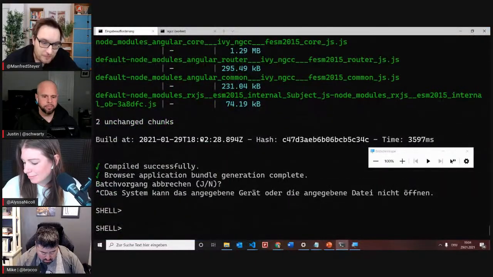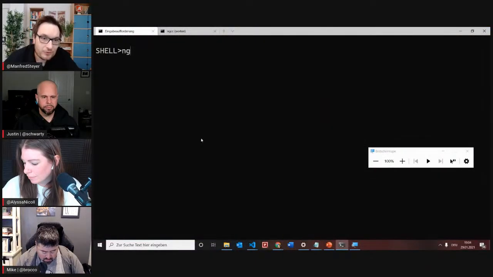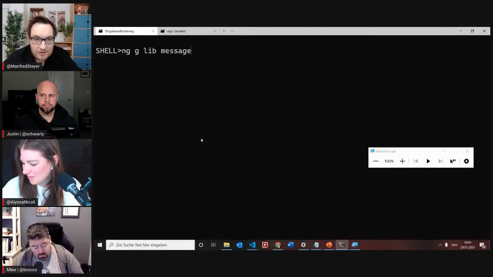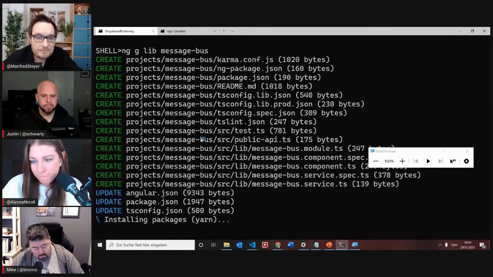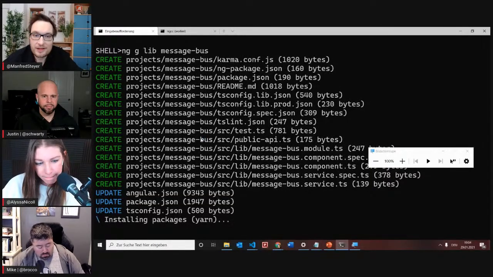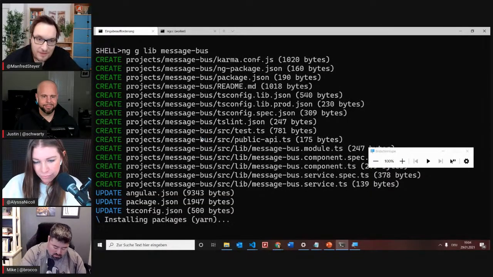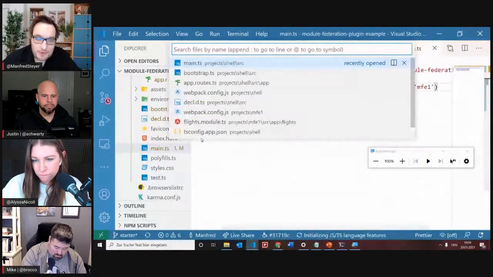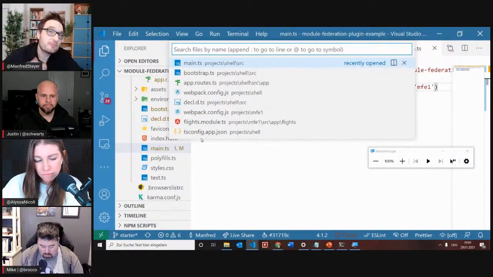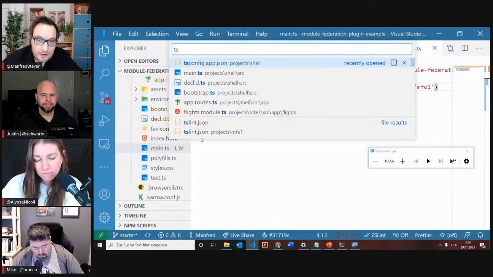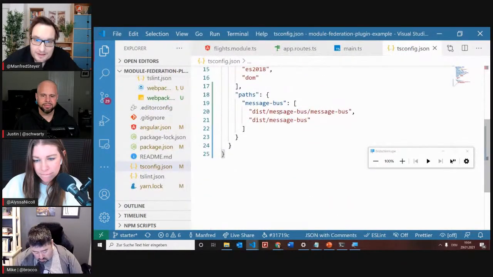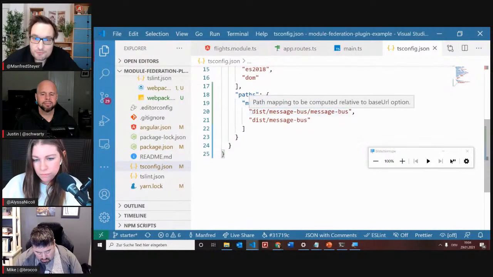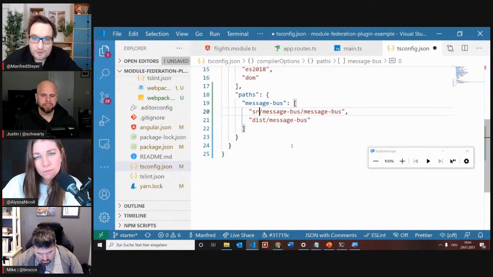So for this, let's do ng generate library. Let's call it the message bus. And everything is generated. And now I'm doing what I call the NX monorepo style. I'm going to my tsconfig, to the global one, and I'm adding a path mapping, not to the distribution folder, but to the source folder.